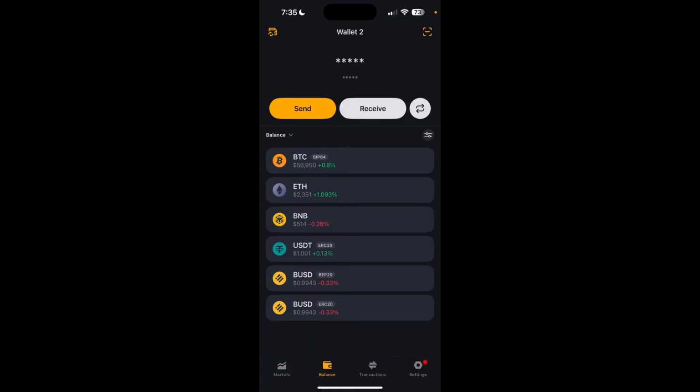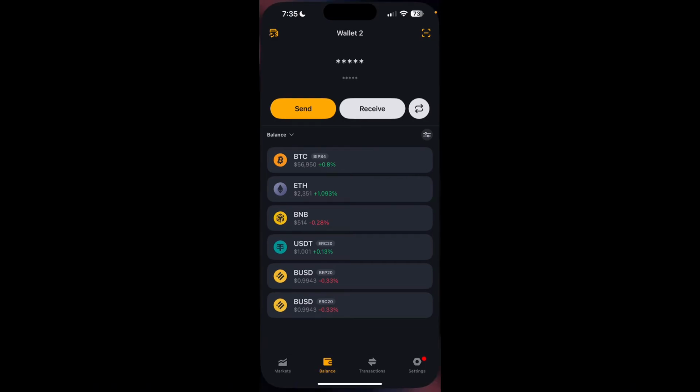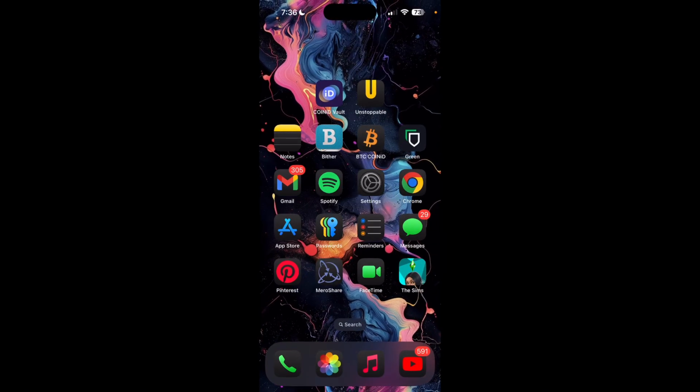You can now interact with the dApp using your wallet. This may involve making transactions, accessing services, or participating in DeFi protocols. If you want to disconnect your wallet after using the dApp, you can typically find a disconnect option within the dApp settings or wallet connection menu.